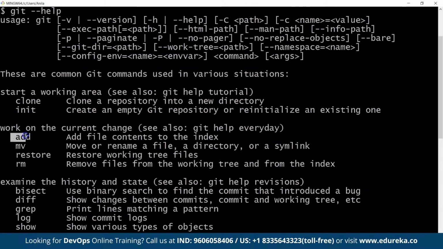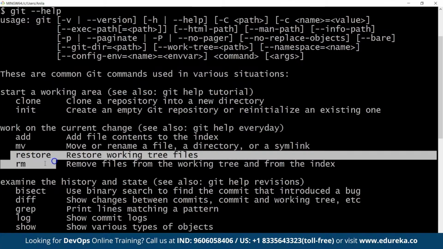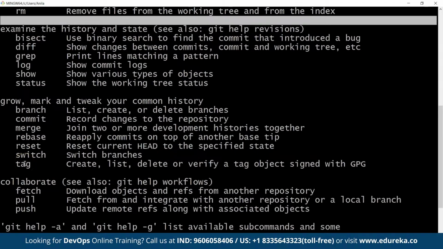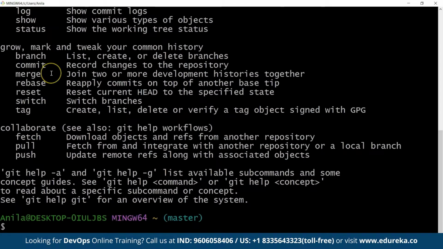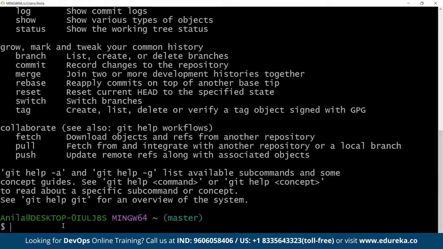So for example, if it is add, you want to add any kind of files or content, you can know what kind of changes and what kind of description it has. You have add, move, you also have restore and remove as well. All these will help you to know what kind of commands can be used and where. Now with that, let's continue to initialize the empty Git repository.